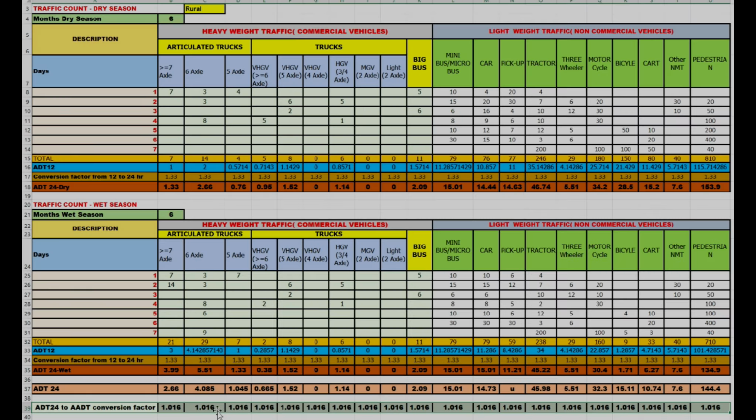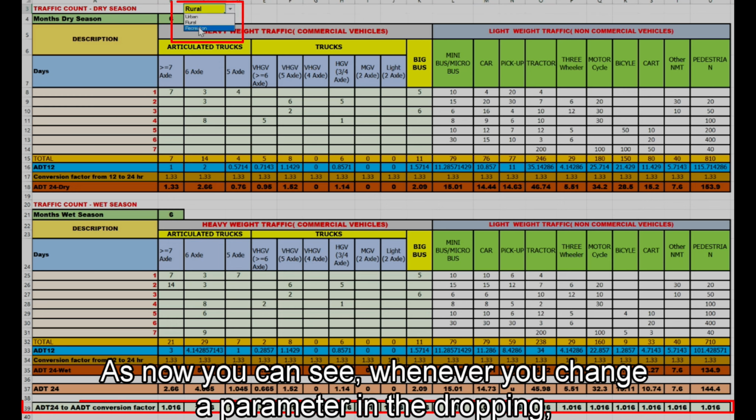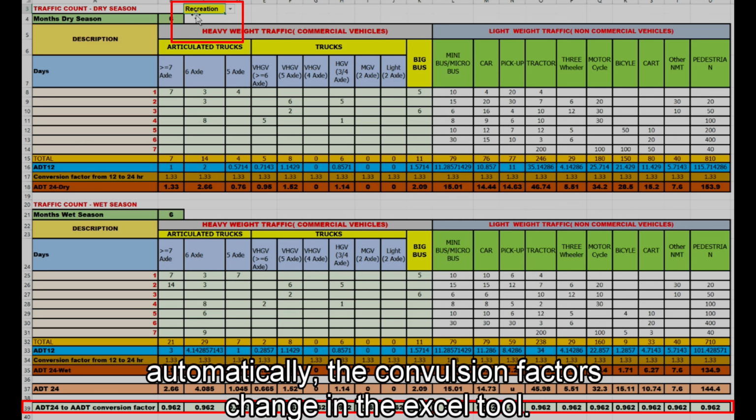As you can now see, whenever you change a parameter in the drop-in, the conversion factors automatically change in the Excel tool.